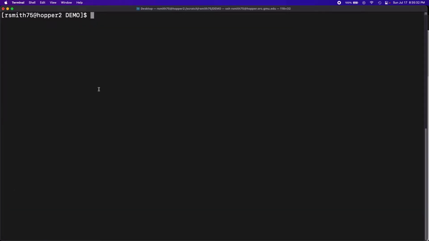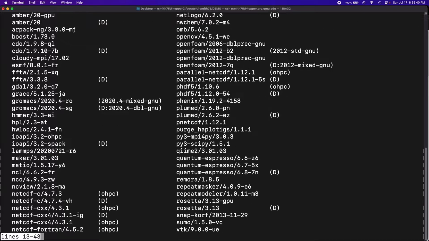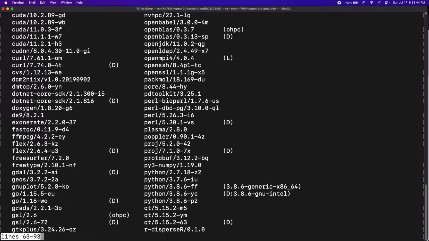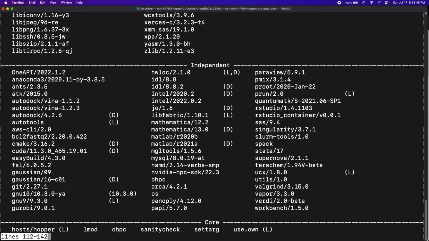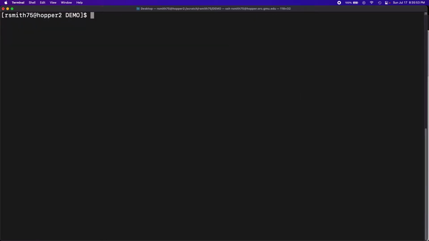Now we're going to view some available modules on the Hopper cluster with the module avail command. And when you type this, it shows every available module that's on the cluster. It's an extensive list. There's a lot of modules loaded on here. If you're looking for a specific module, you can use the module avail command and then type some keywords that are found in the name of the module.